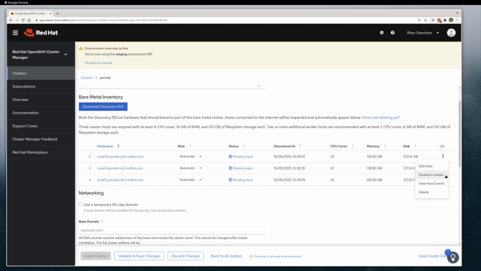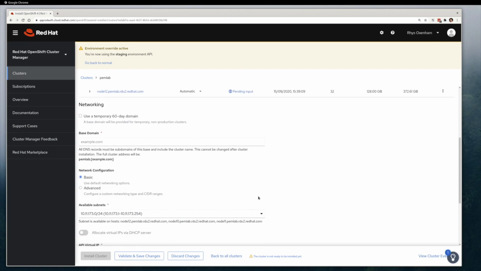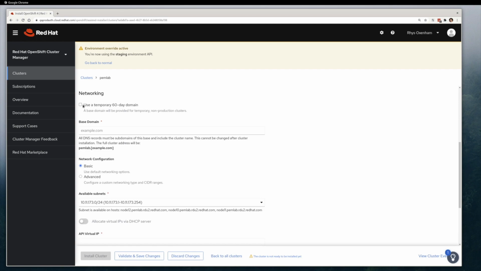It's also possible through this menu to disable a node, view host events, or indeed delete it entirely from the discovered hosts list. Let's move on with the configuration of our cluster. One of the new integrations is the ability to use a temporary 60-day domain, which can be incredibly convenient if you're deploying into an environment that only has very basic DNS, or a DNS infrastructure where you can't make new entries, or if you don't want to manually update your etc hosts file to reference your new deployment.